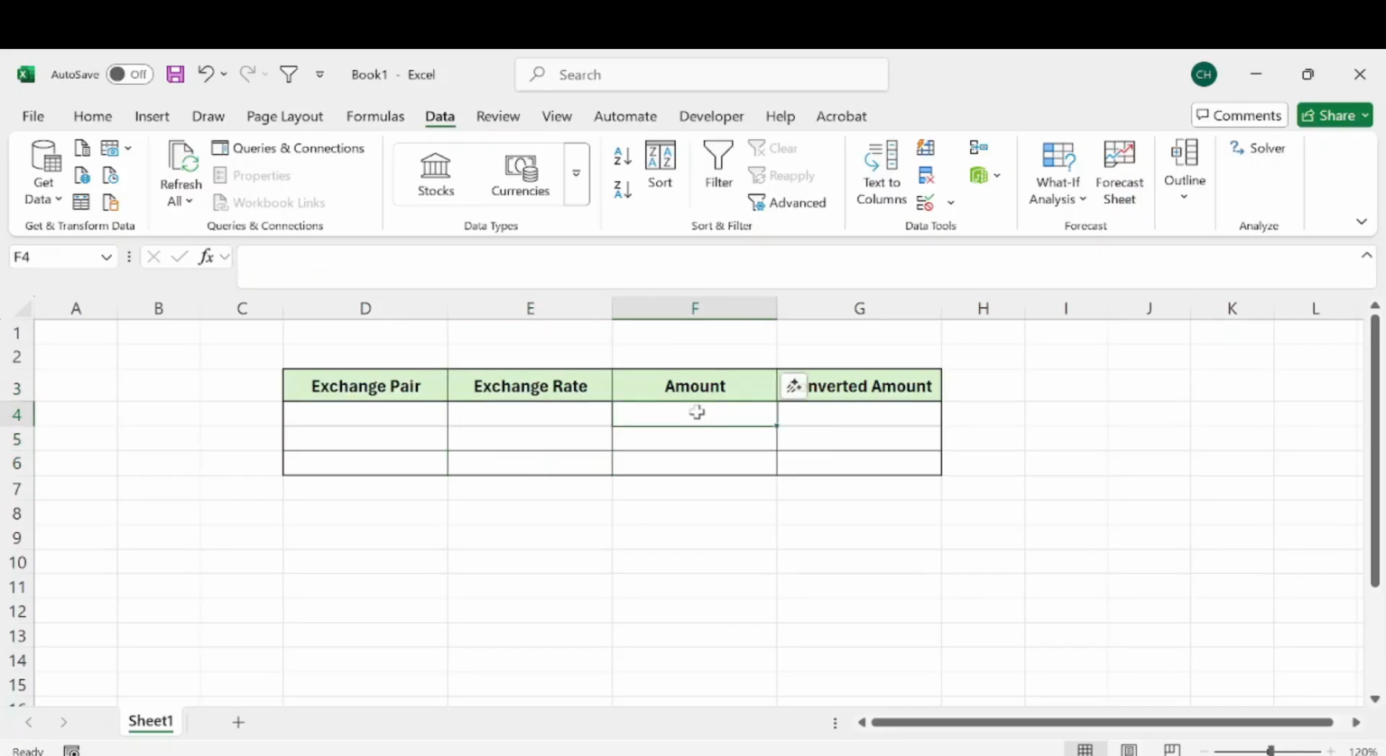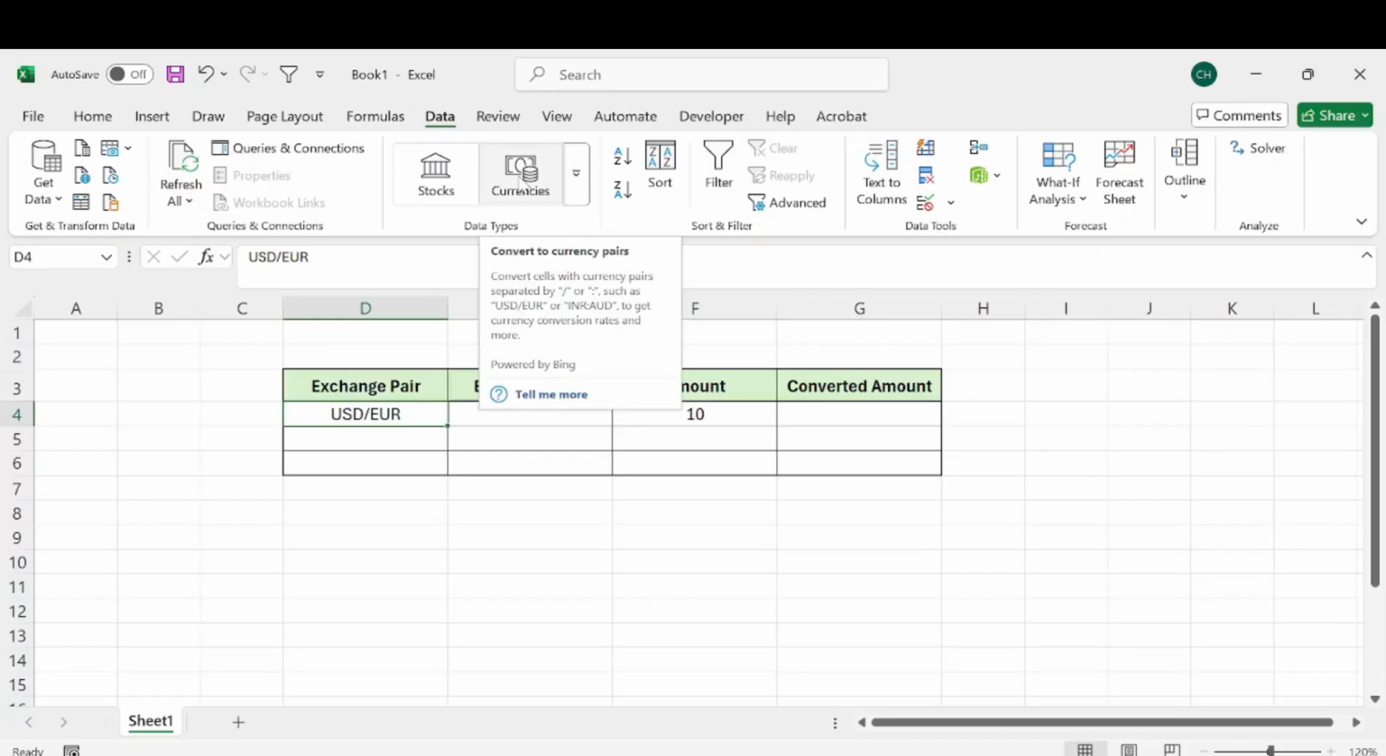So let's say that we have 10 US dollars, and we want to convert that into euros. What we need to do is tell Excel what the exchange pair is. In this case, it will be USD/EUR, so US dollar and the euro. You'll hit enter, and then you'll click on that cell where you entered that. You'll go to Data and then select Currencies.